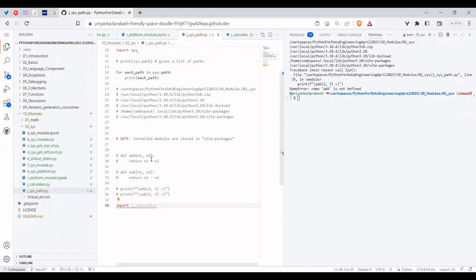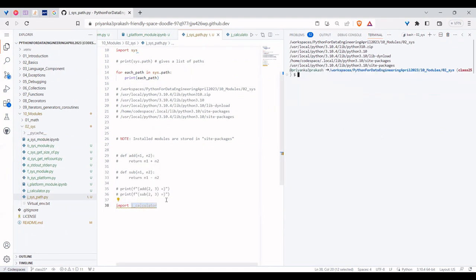It will first check in the local scope, as there is nothing like JCalculator here. Then it will go to the current directory. Yes, in the current directory, there is a file with this name. So then it will import it.